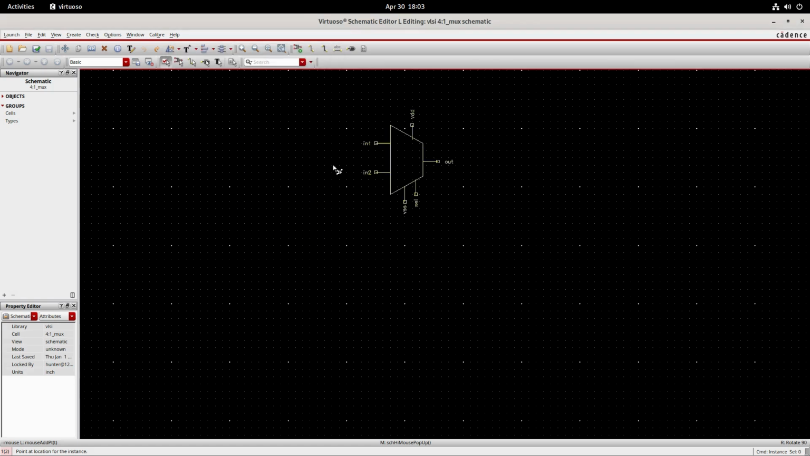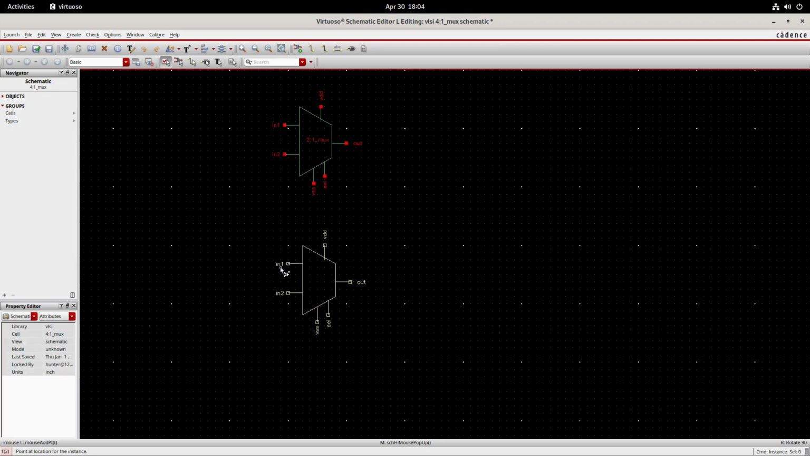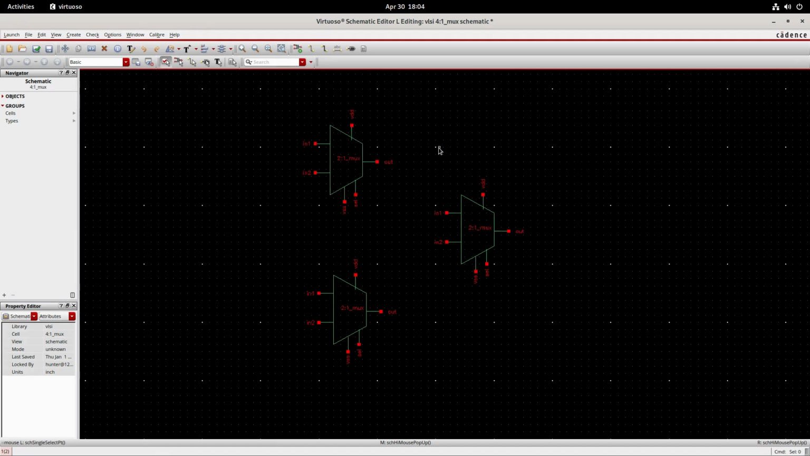Okay, to design a 4:1 MUX we need three 2:1 MUX. Place one here, one here, and one here. I will explain the function and how it's working. Now see what the characteristics of a 4:1 MUX are. A 4:1 MUX has 4 inputs and 1 output with 2 select lines. One select line is this and another select line is this, and these two select lines are going to be combined.